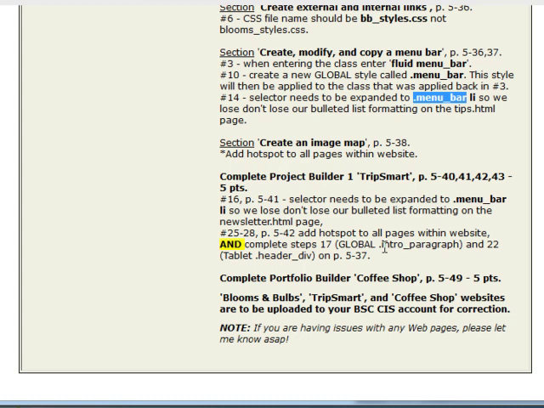As you can see, I created a broken link today with the banner. So if you have any questions on what's expected for Coffee Shop, or any problems with TripSmart, or Blooms and Bulbs, please let me know. Notice there is no web bibliography or class discussion. So you just have your 3 websites that you need to work on.